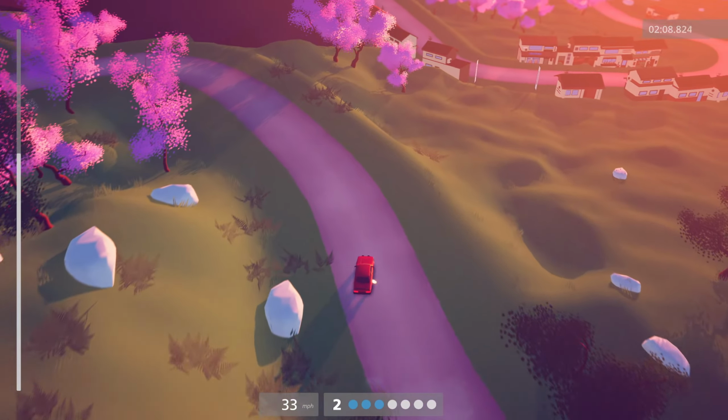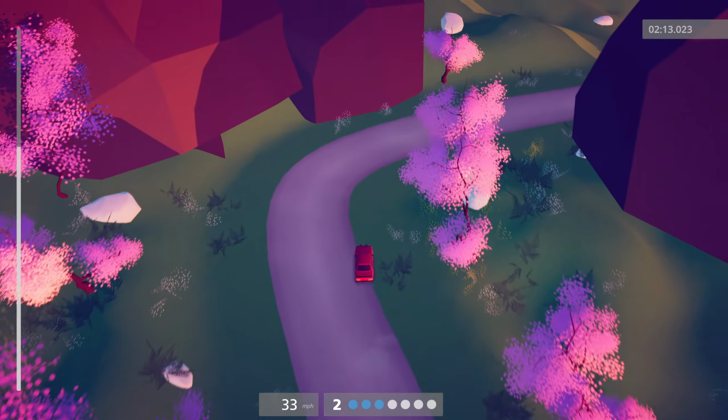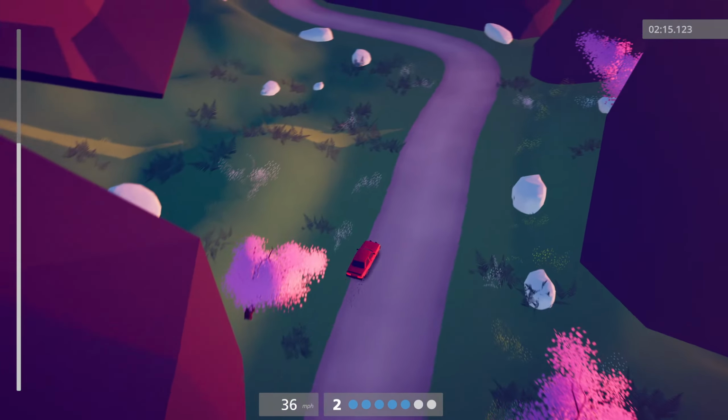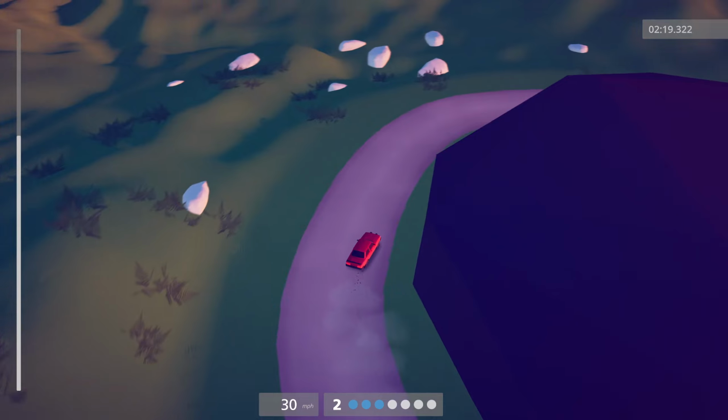God, this rally track is making me fucking dizzy. There are so many goddamn curves. It's incredible. I don't need more curves. Just please stop.